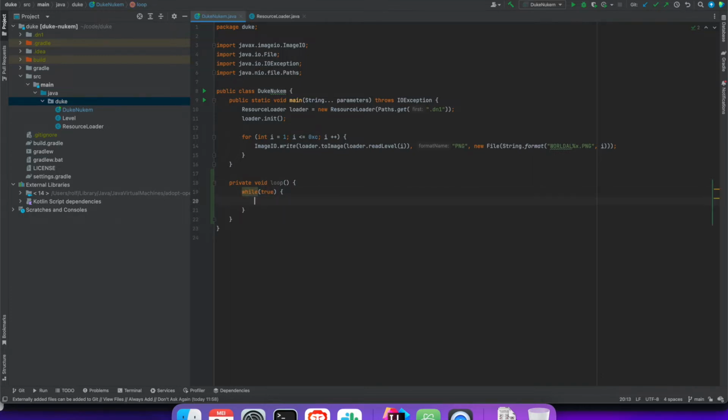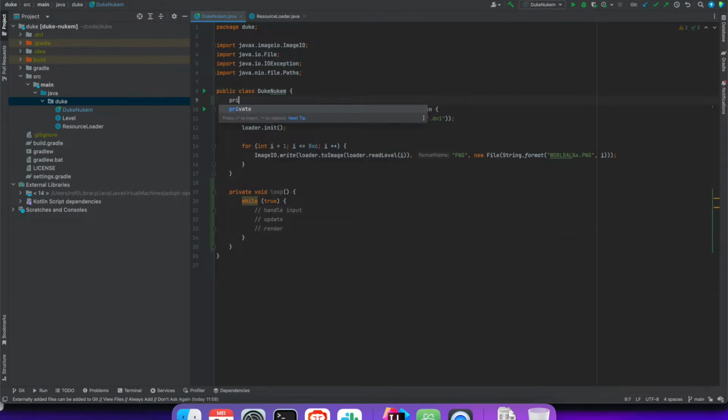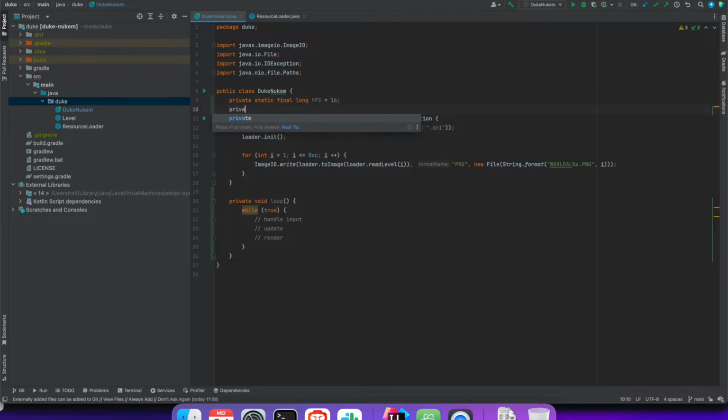Let's loop forever here, and inside of this loop we'll update, we'll handle input, and we'll render the scene. Alright, so as I said in the introduction, the speed of the original game is 16 frames per second. So we need to translate that to a fixed time step. So I guess we'll just call it time step here.